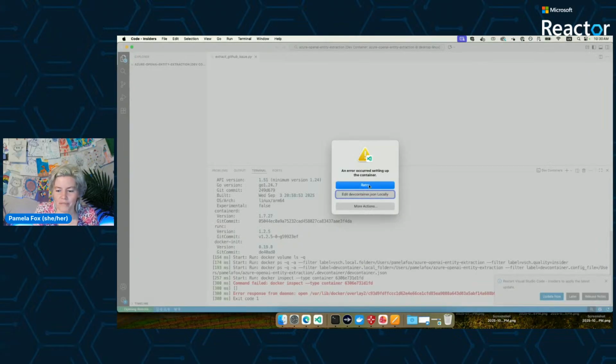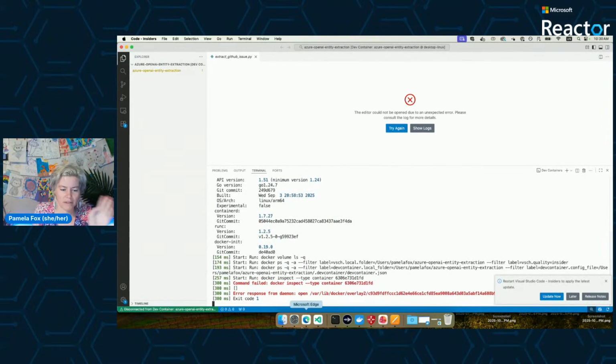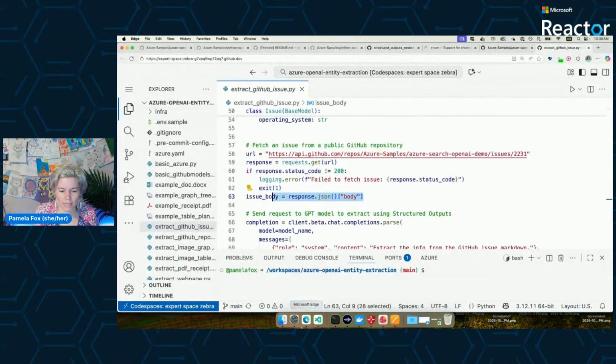Okay, what is happening? My VS Code in the background decided to freak out. All right, VS Code, calm down. Happy? Okay, ignoring that.